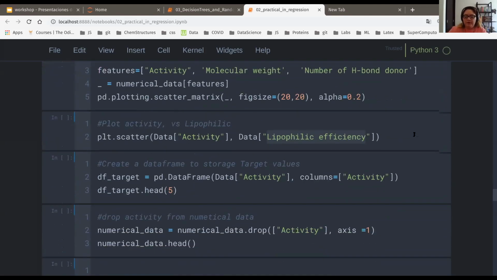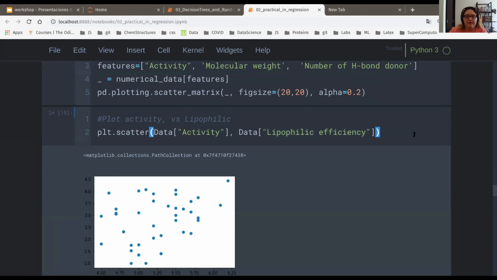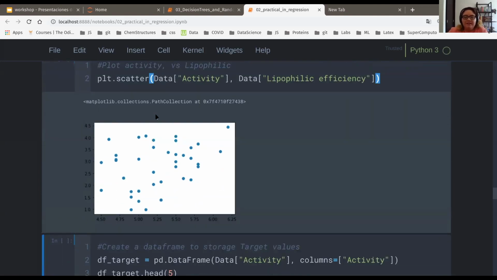So before continuing, I want to show you how this exploratory data analysis can help us. For example, here I'm doing a scatter plot of the activity versus the lipophilic efficiency. And we can see that they are highly and positively correlated. Well, this is not a correct correlation, but we can see that there's a tendency in the data.